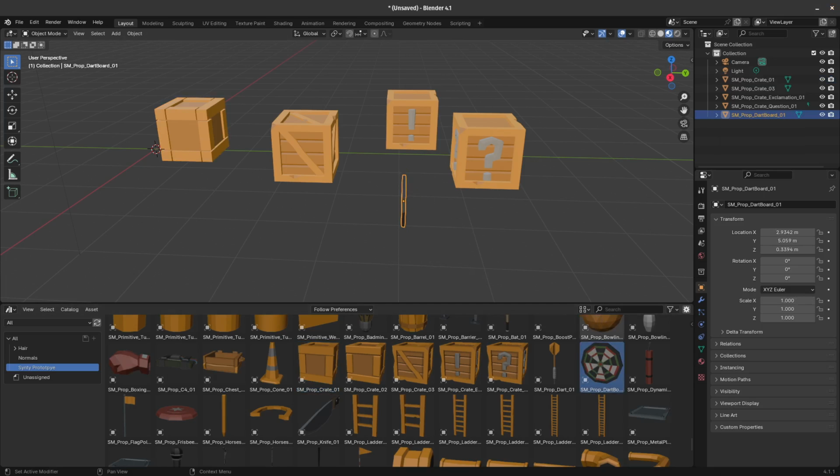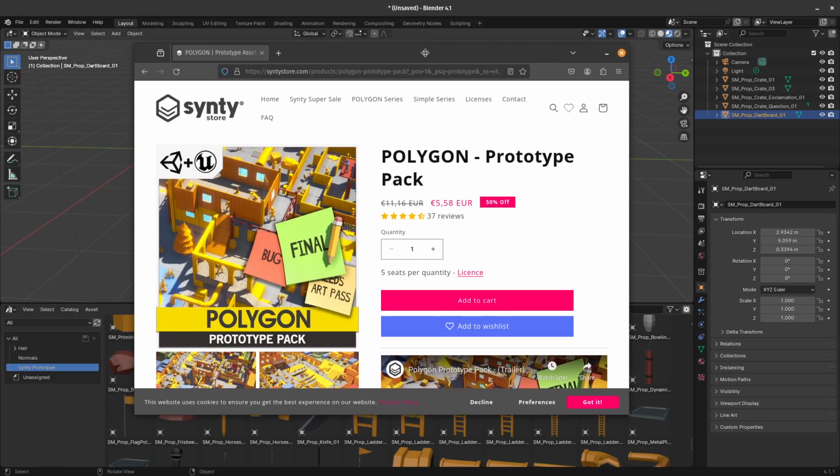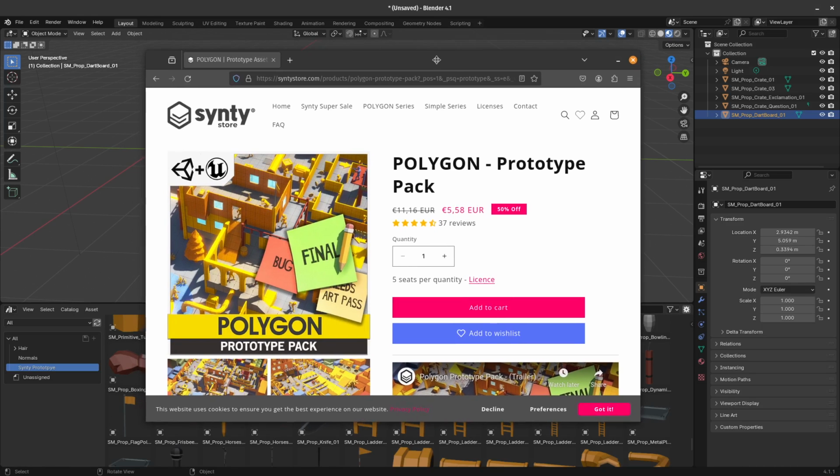In this case, it's the Synty Polygon Prototype Pack, which is on sale right now. But you can do this with any pack of any manufacturer, actually. But I'll show how to import a Polygon Prototype Pack as an asset library in Blender.